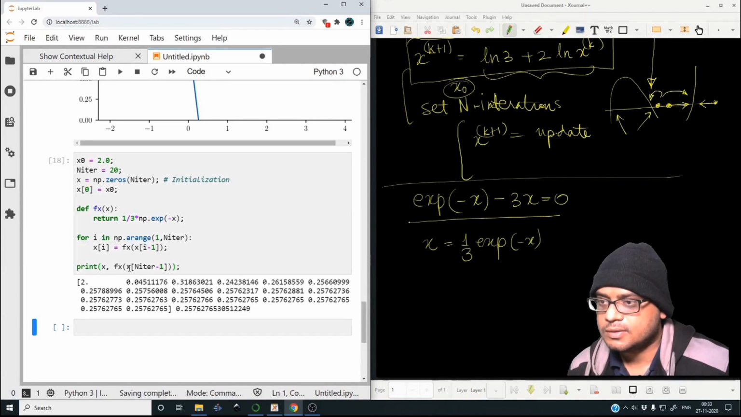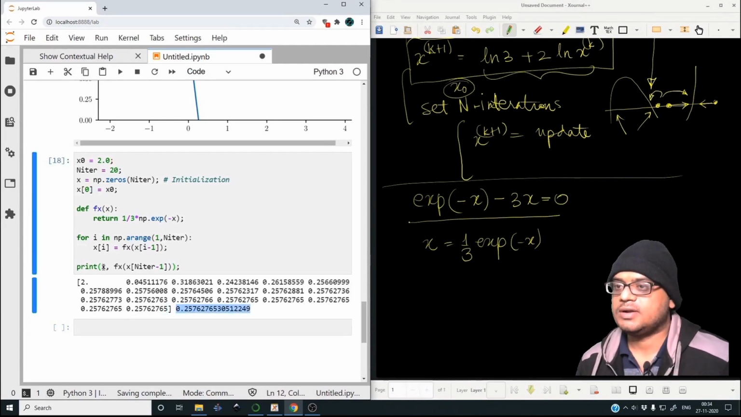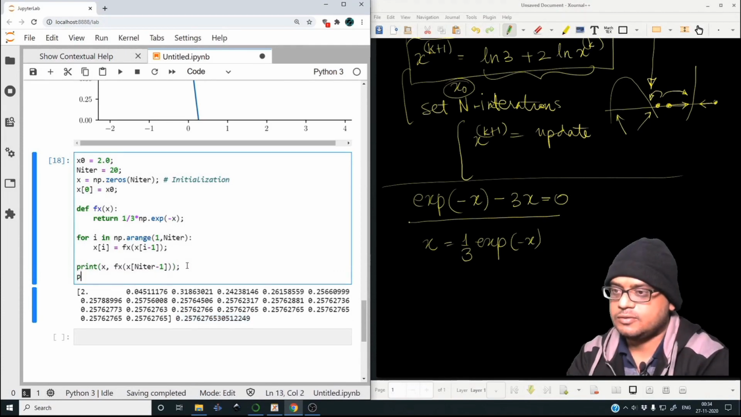fx. So the value of x and the value of this, they do match. In fact, let us print this also.